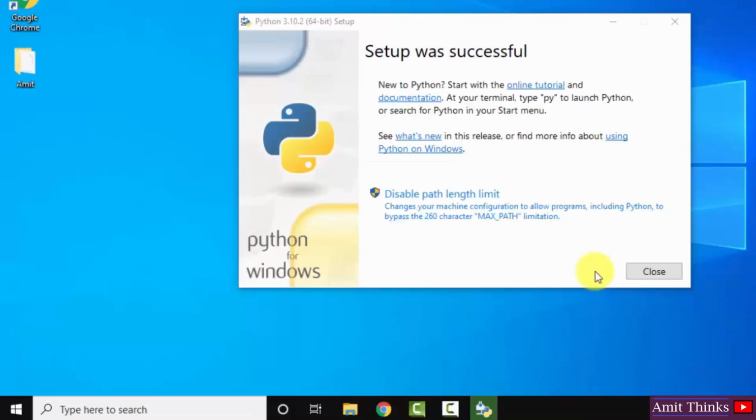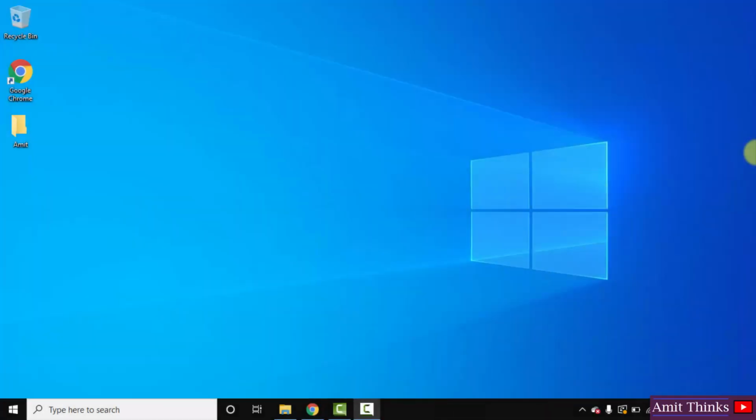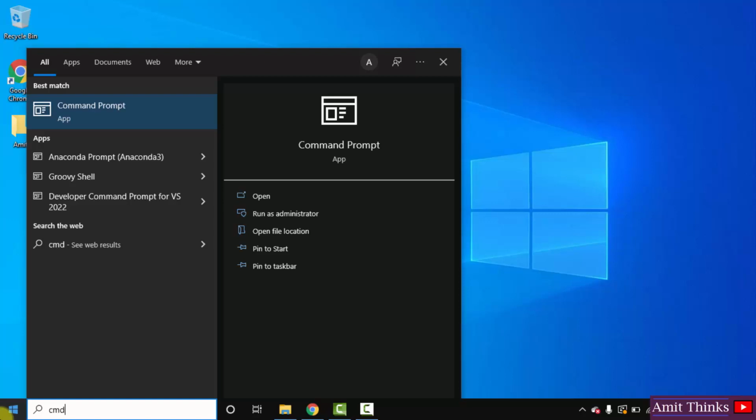So guys, you can see the setup is successful. Click on close. So guys, we successfully installed the current Python as well as pip version. Now let us go to start and type cmd to open the command prompt. Click on open to open it.